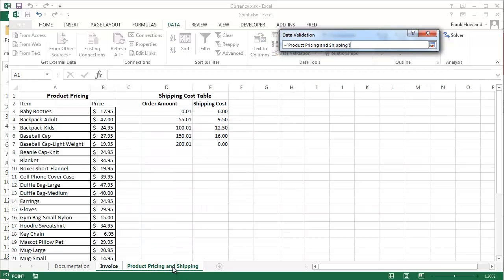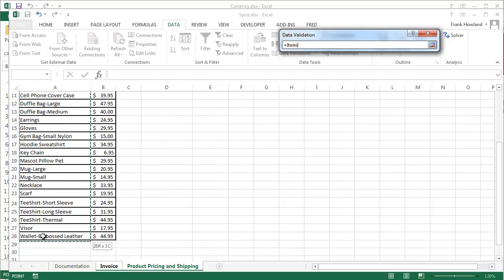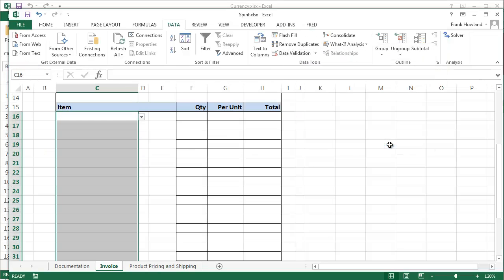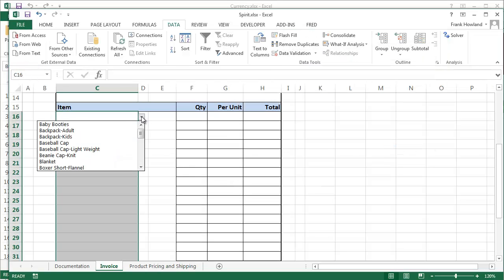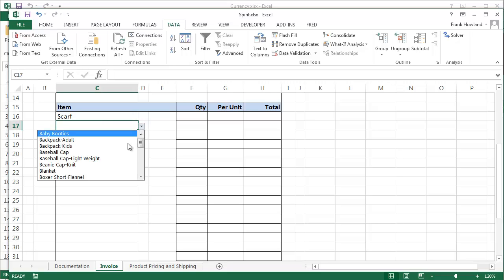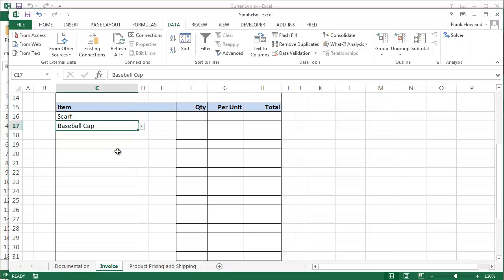Well, it comes from the products and all the stuff here that you might want to purchase. It turns out that this is a named range. It's called items. So if I had just typed in equals items, it would have worked as well. I'm going to hit OK. And now notice what happens. I can only pick stuff from this list. So here's a scarf. Here's the next one here. I'm going to put in a baseball cap, etc., etc.